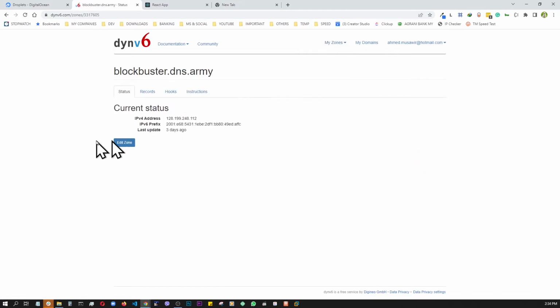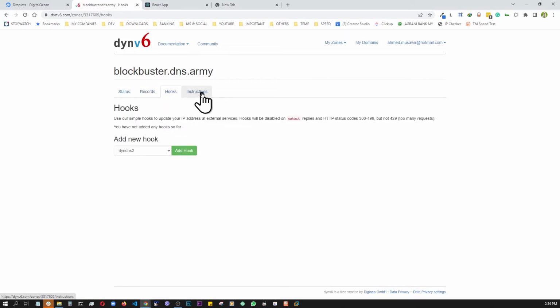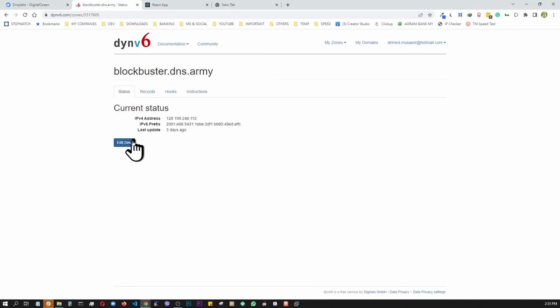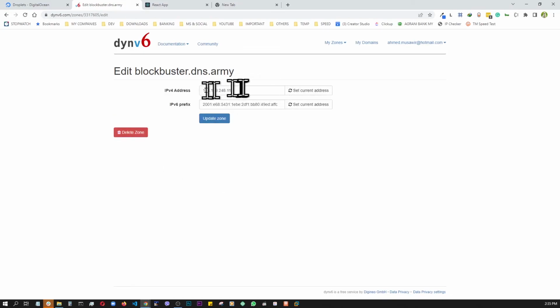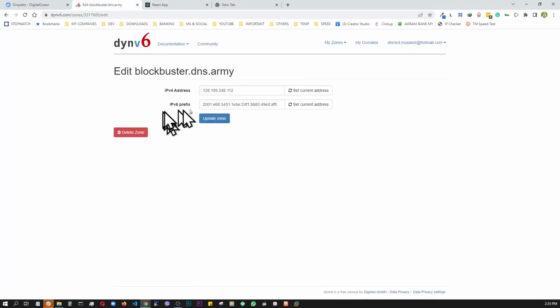And when I click on that, this is where all the records are. You can make a change if necessary. Not really much to do here, but if you want to edit it, you can go here. And this is where I just updated my IP address. This right here updated the IP address, and the IPv6, if I just hit this they automatically filled it up, and hit update zone, and that's how now I have this name instead of the IP address.